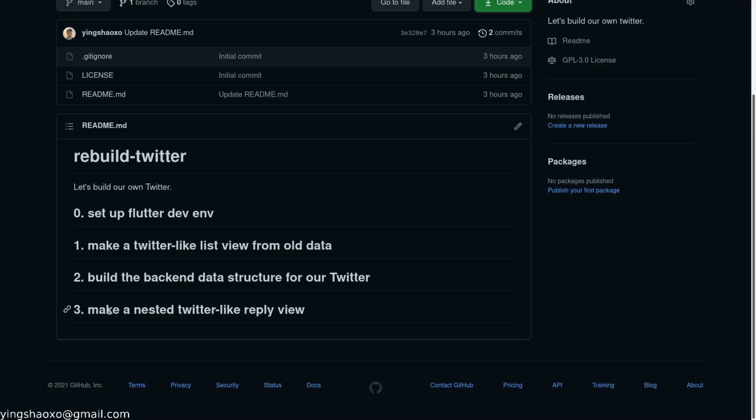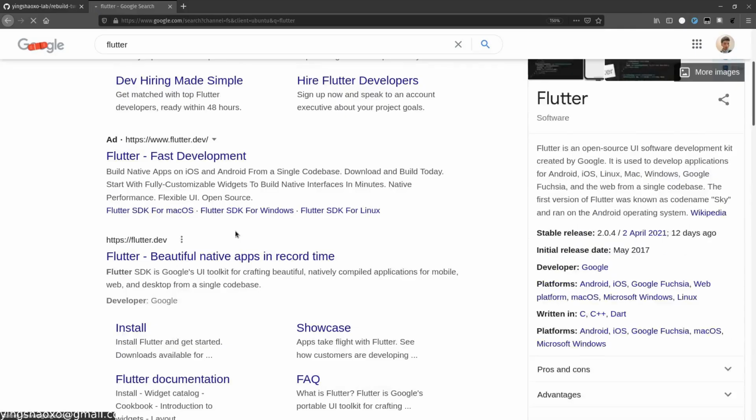And the fourth task for us is to make a Twitter-like reply view, because if we only got the data structure back in this program, it's not enough. We need to display our data to our users, and in this case the user is myself. I just want to create a better diary application for myself. So let's get started. First, we will need to install the Flutter framework.